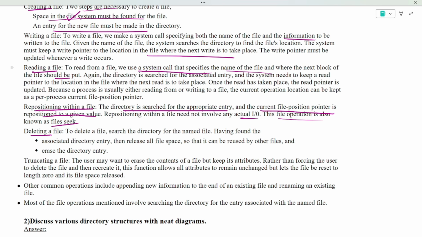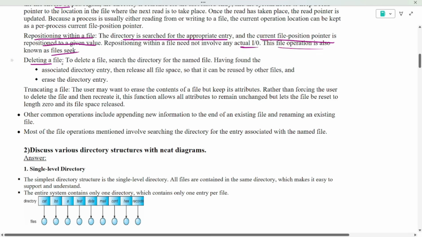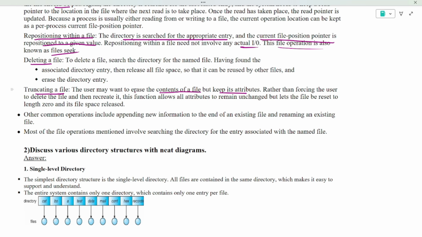Next is deleting a file, and then truncating a file. Truncating means when you want to erase some of the contents of a file but keep its attributes. Other common operations include appending new information, that is, when you have a particular file and add some information to it.